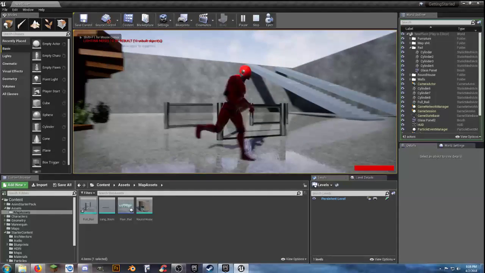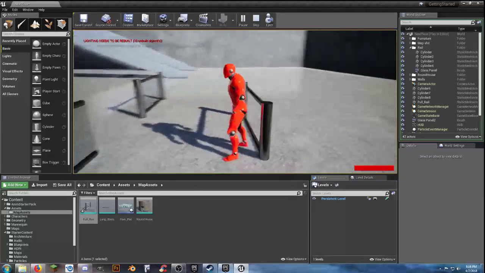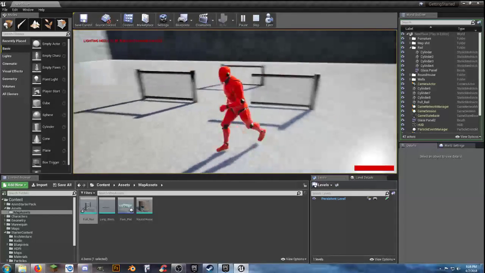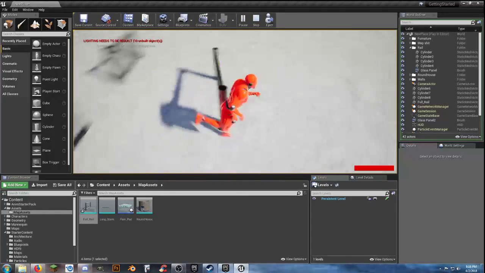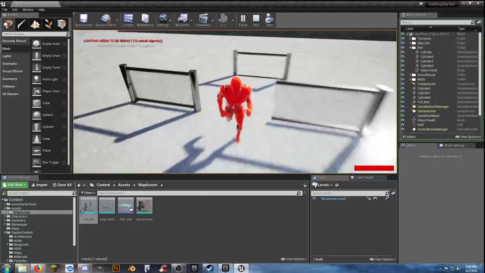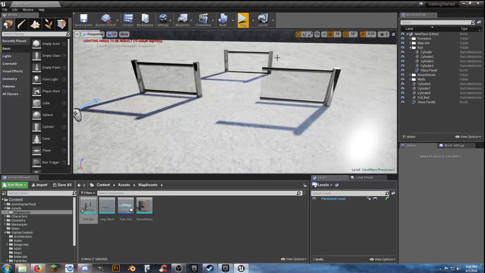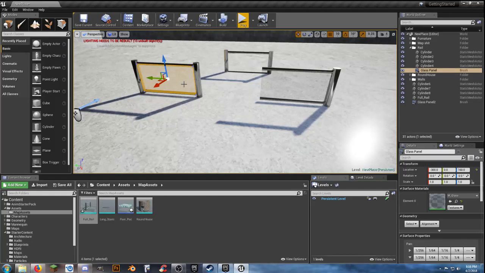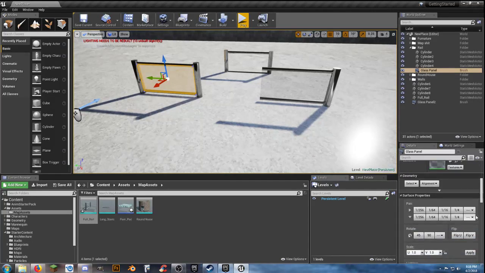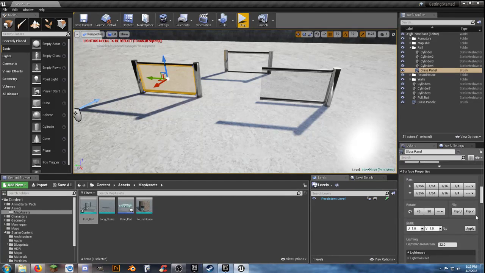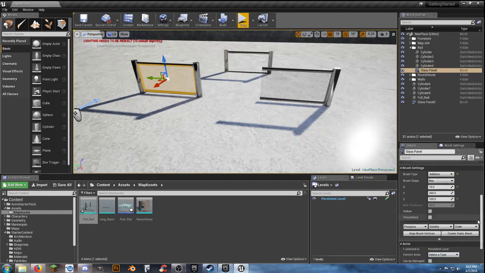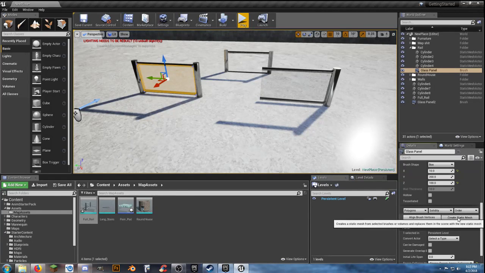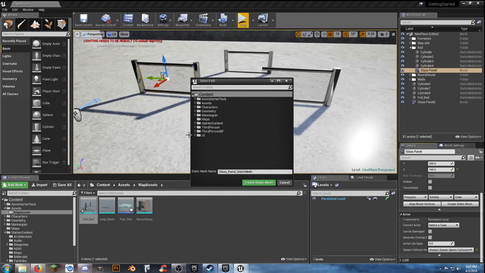So it's there, no collision, and the glass didn't go with it because it didn't like combining the BSP geometry, which kind of sucks. But we can actually take our glass panel and bring it over here, and we want to go ahead and convert that into a static mesh, so we can create another static mesh, which is our asset folder, map assets, to our glass panel.